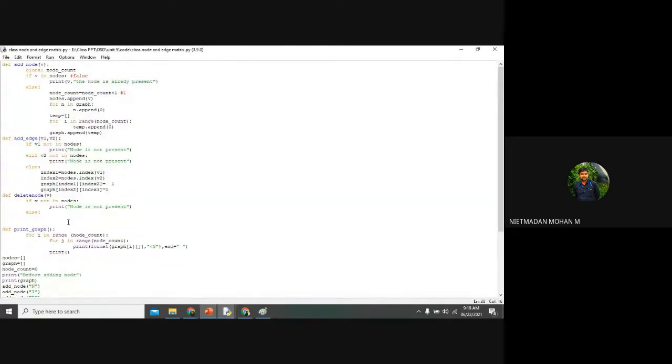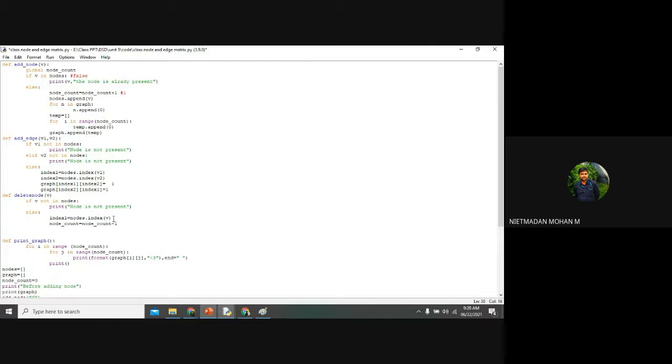So in the else part, I want to find out the index 1 is equal to nodes. That was the nodes, all the nodes that have been stored in the nodes list. In that, I want to find the index of V, the value that we are going to pass. And after finding out the value, what do you want to do? Node underscore count is equal to node underscore count minus 1.